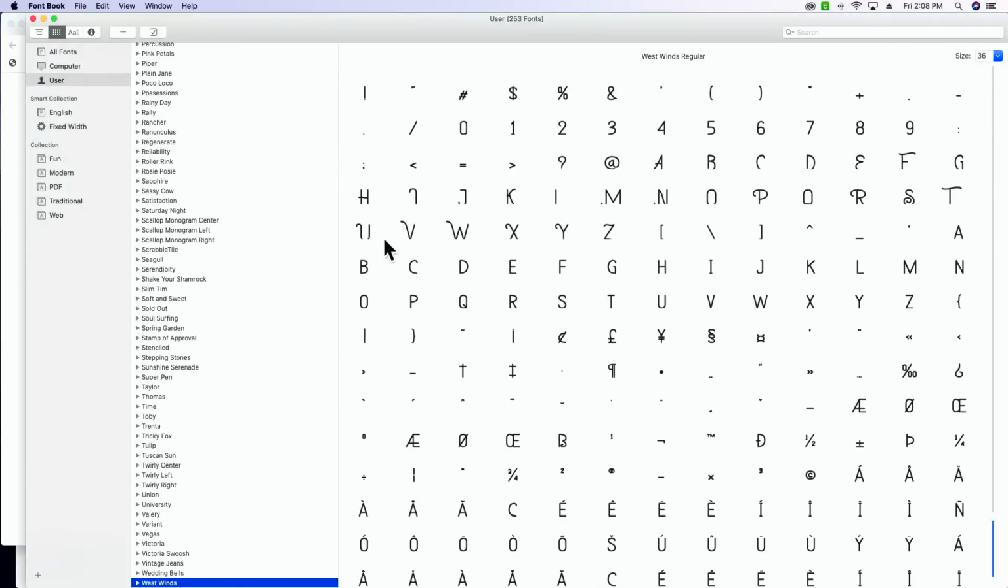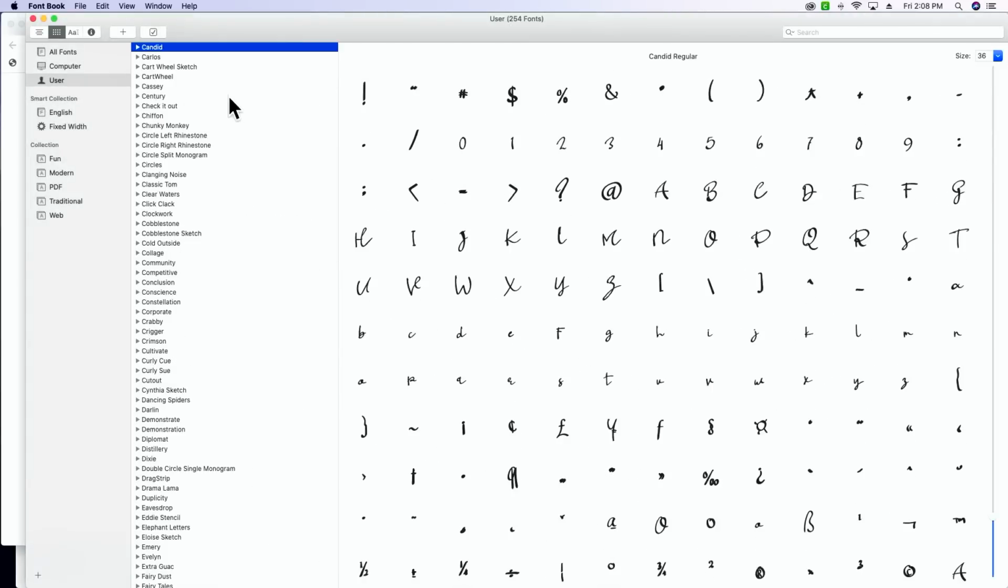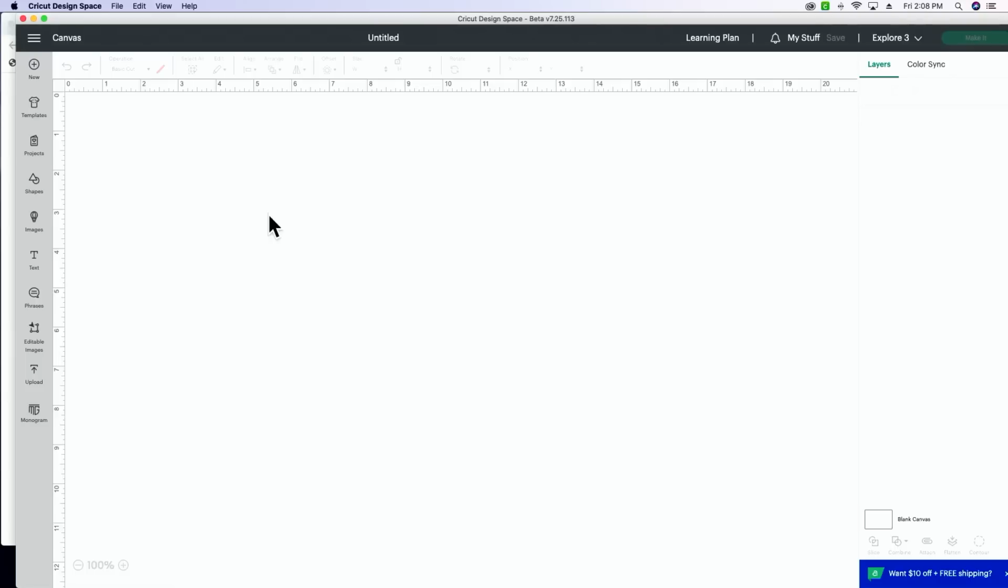Now, for Mac computers, this is called your font book. This is where all of your fonts are going to be stored. You can find it in your font book, but just because it's downloaded onto your computer does not mean it is ready for Cricut Design Space just yet. What you now have to do is go back to the Cricut Design Space.